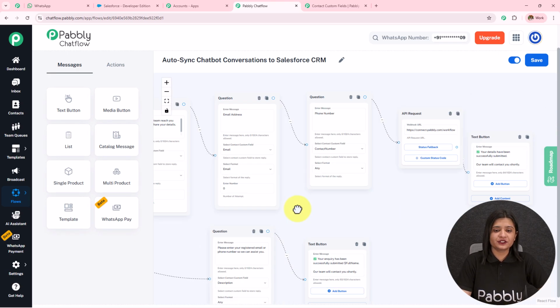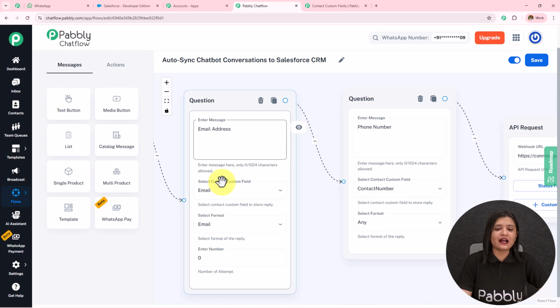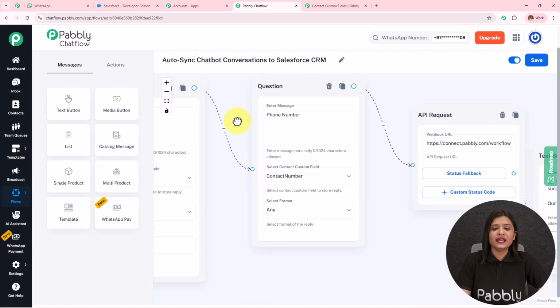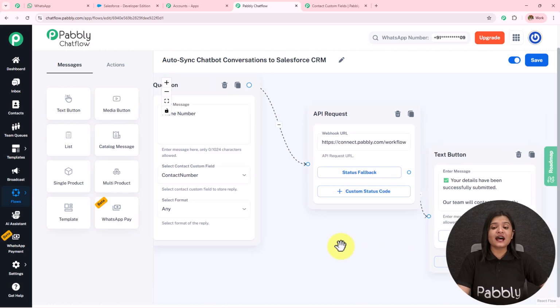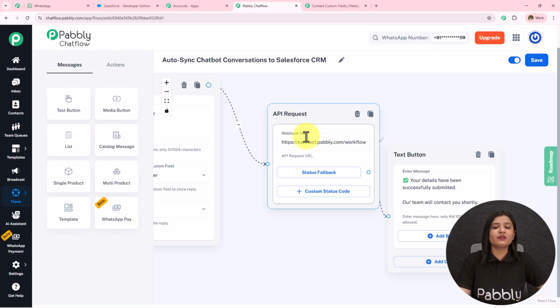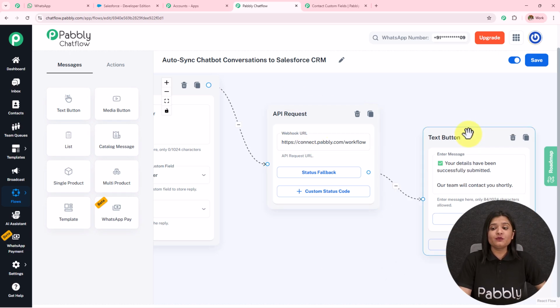Then I added a further question, the same question box where I added the email address, selected the contact custom field as email address, selected the format as email, then the phone number, entered the message, selected the contact custom field as contact number and the format as any. After this, I have sent these details with the help of this API request feature to my Salesforce, and then I finally send this message.